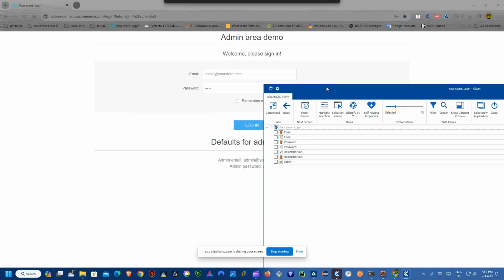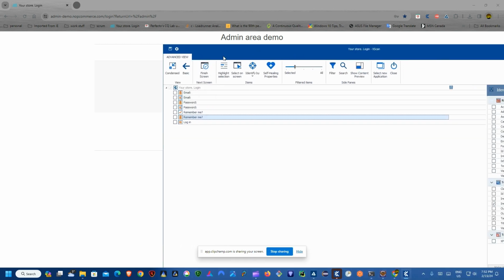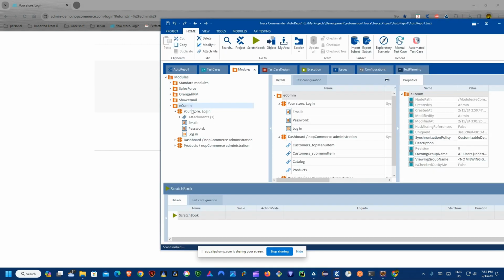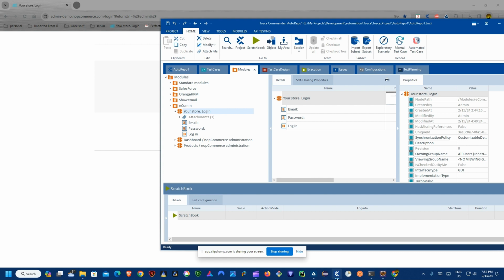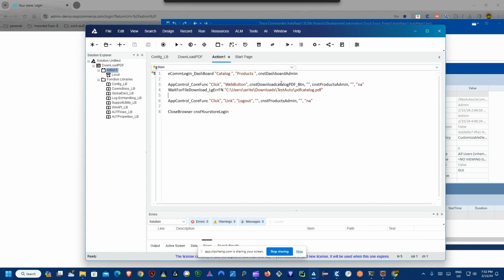So if it automatically scans and finds the web elements on the page, you can just click the ones you want. Once you click it and then hit finish screen or close, it builds that module for you here. So that's what it is here. UFT. I use descriptive programming and real-time runtime object recognition approach.